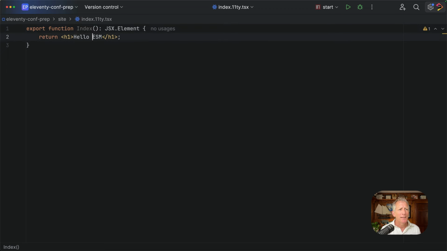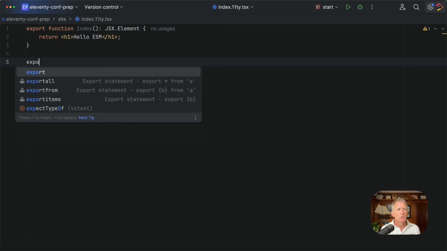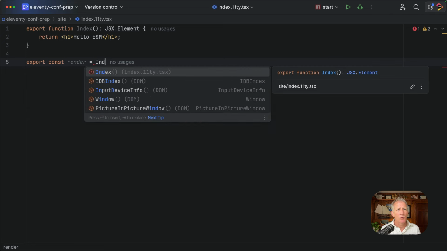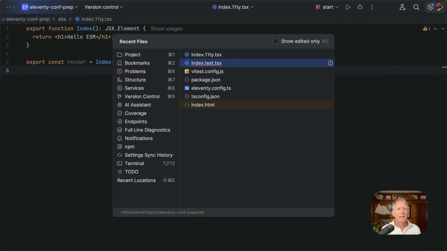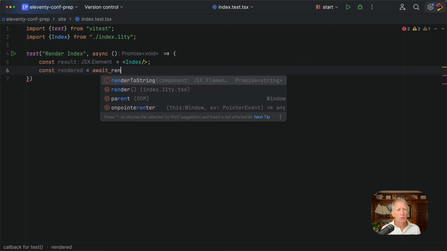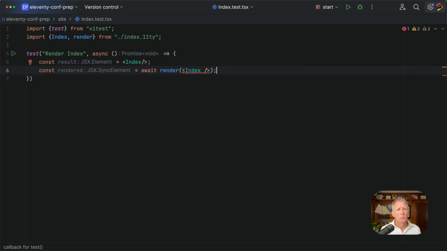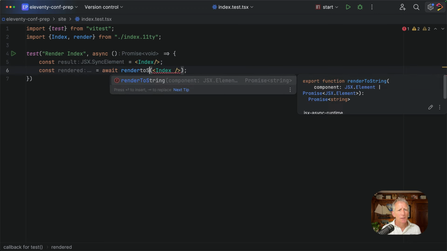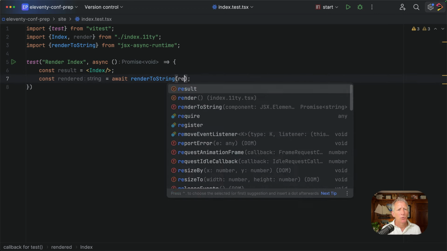So I'll say index, and then I'll come down here to obey the 11D protocol. I will export const render, not redneck, render equals index. So with that in place, I can come back over to my test and I can say index. Now I got to make a string out of it so I can do an assertion. So I'll say rendered equals await render to string of result. Nope, I need render to string. Yes. And I'll leave that as result.